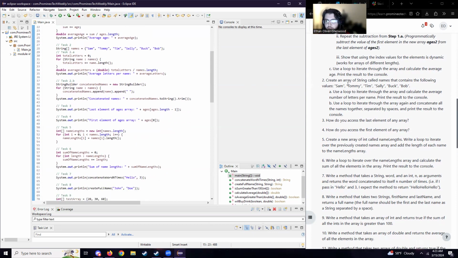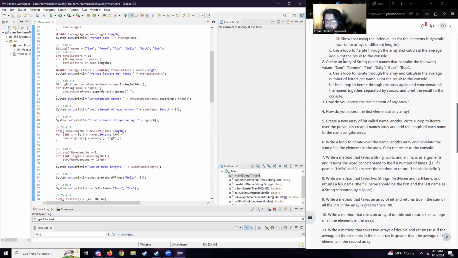So now for task number 2, create an array of strings for the names. For all the names, total letters equals 0, and then it's going to print them out. Then use a loop to iterate through the array to calculate the average number of letters per name. You can see the double averageLetters equals double totalLetters divided by names.length.